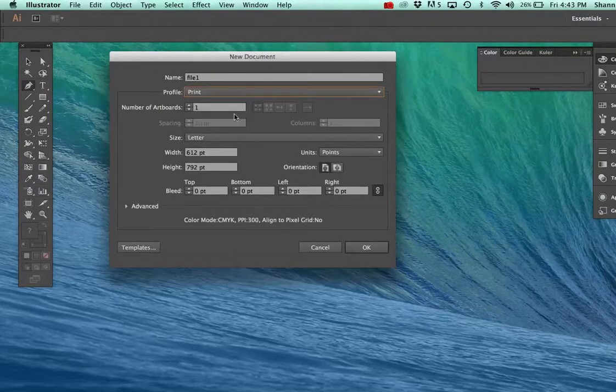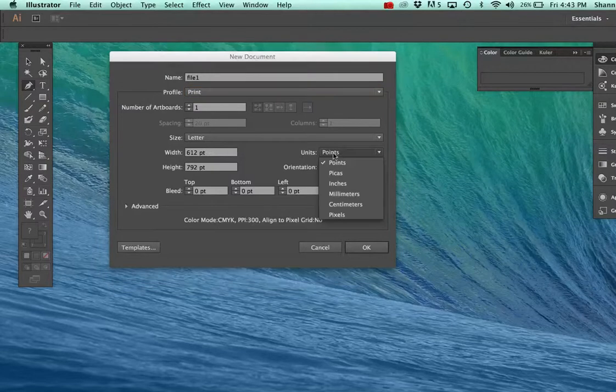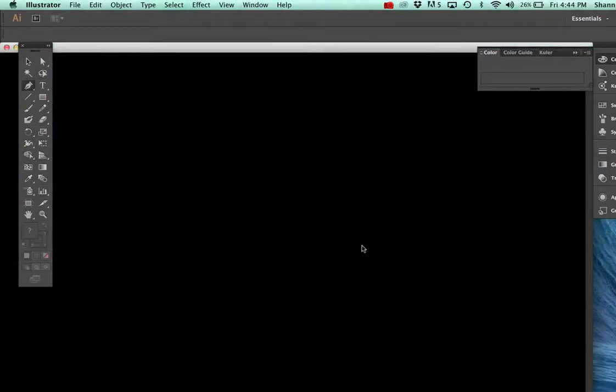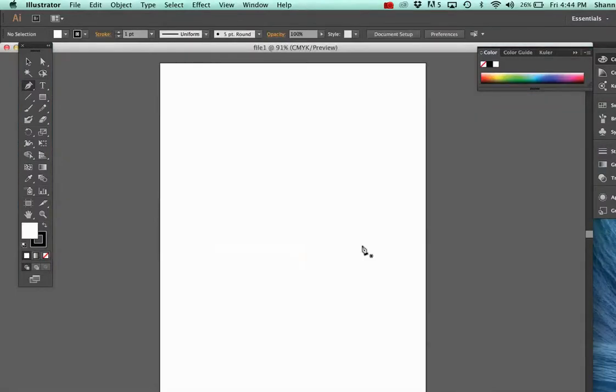Right now we're just going to choose Print because I just need a letter size document. But you'll notice that a letter size document is 8.5 by 11 inches, not points. Right now my unit's points, which is not what we're going to be using. We're going to change that to inches, and now notice it says 8.5 by 11. The orientation is portrait or vertical. I could change it to horizontal if I wish, but I'm going to leave it and just open a new document. So this is my 8.5 by 11 document. So we have a page to draw on, yay.